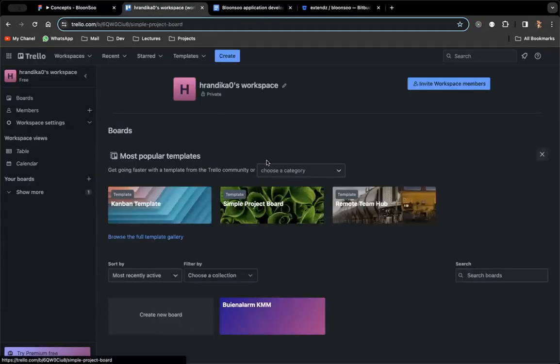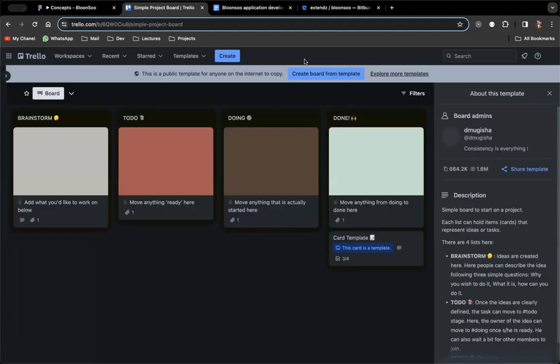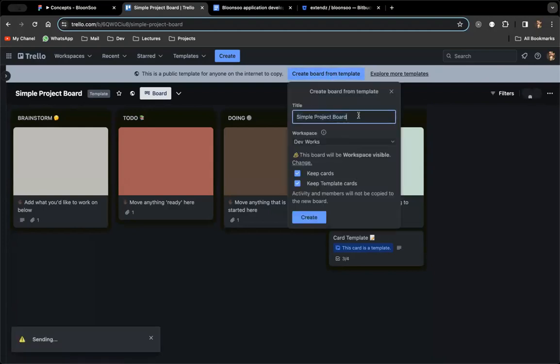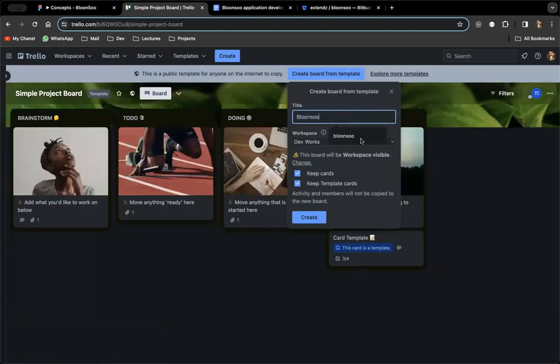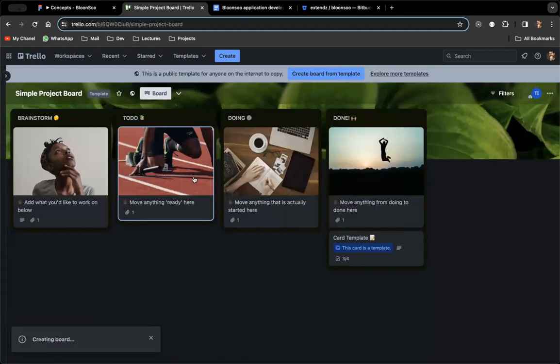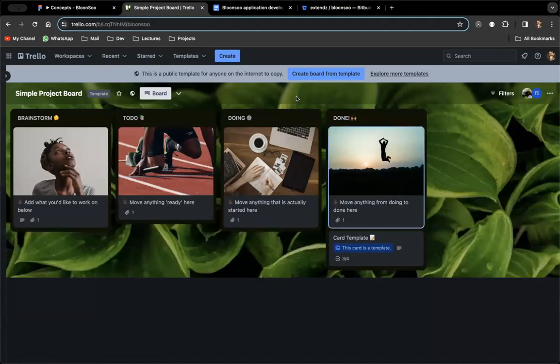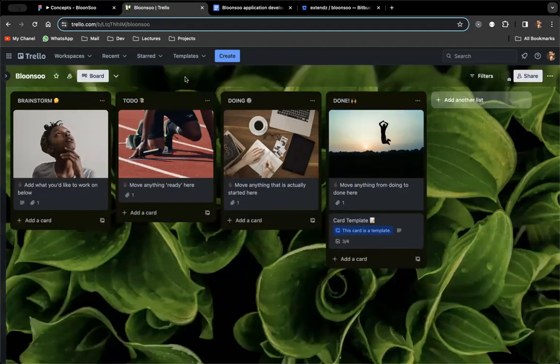Right now I will create a sample board. What we can do is create the board from this template. I will name this board Lonsu, and I will create that. I have created a simple board project. This will be something similar to what you will see if you go to Trello, Asana or something like that. It's going to be the same.